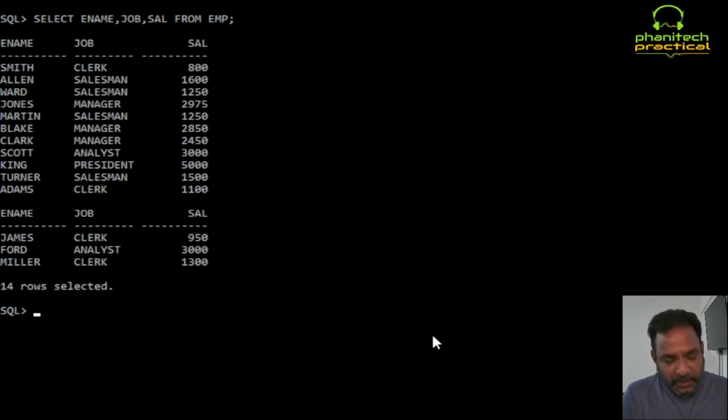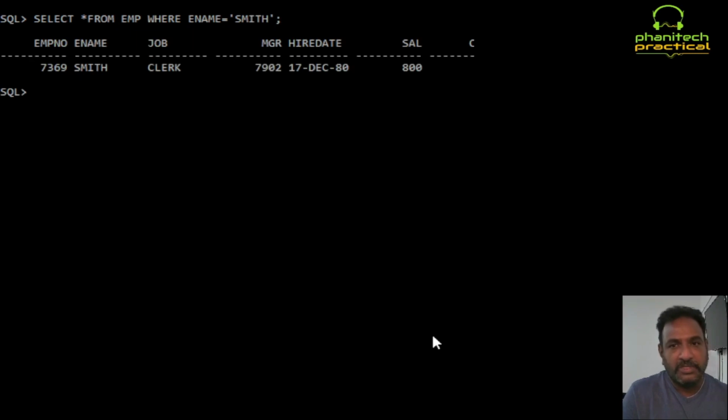If you want to display a particular record, or if you want to do any manipulation exactly on a particular record, you can use the where clause. Suppose I want to display all records, that is all the columns, from EMP where ename equal to Smith. Display only that particular record.